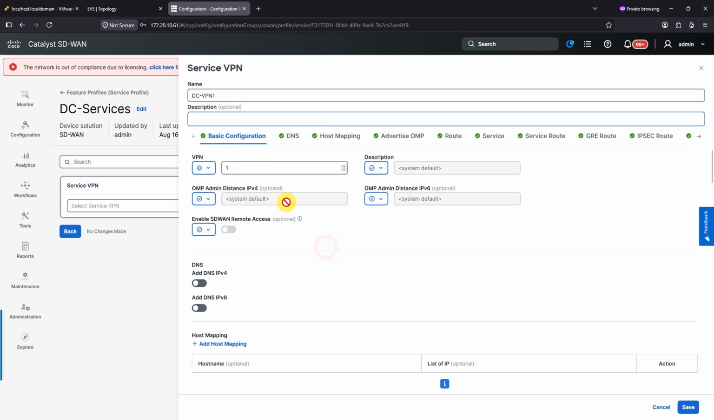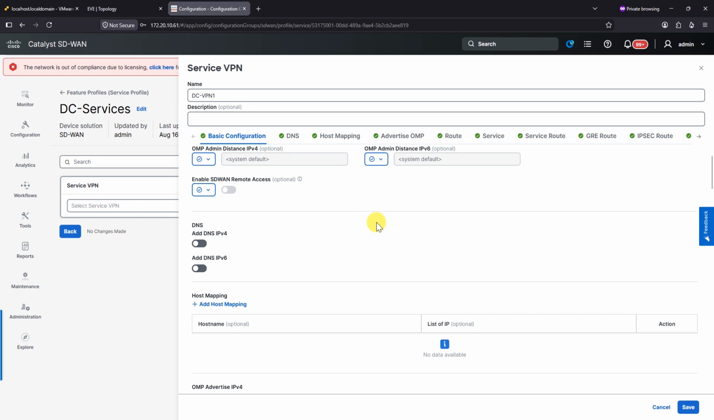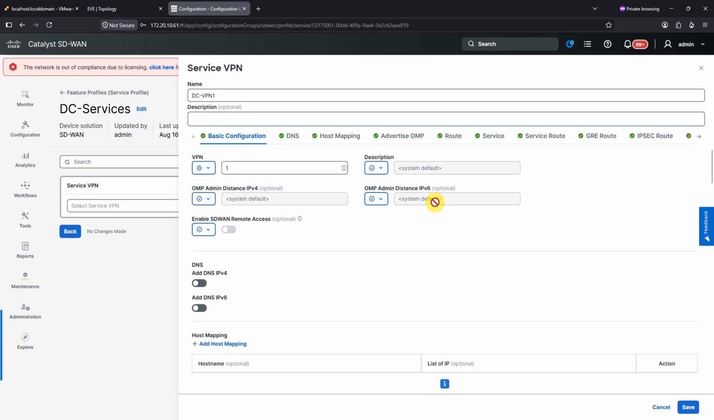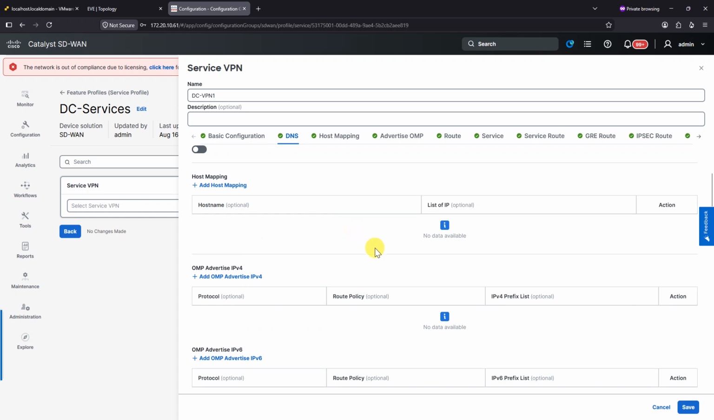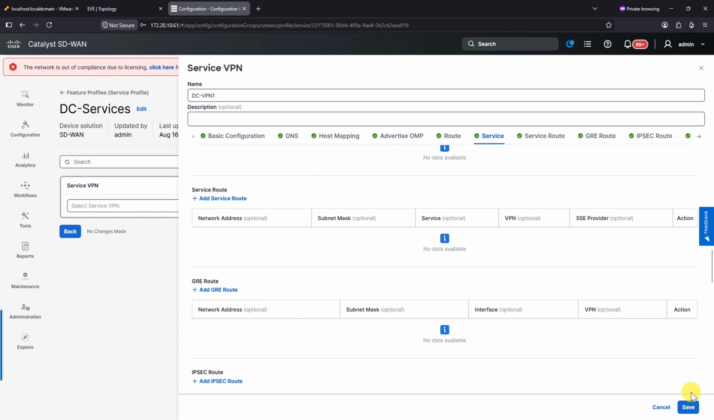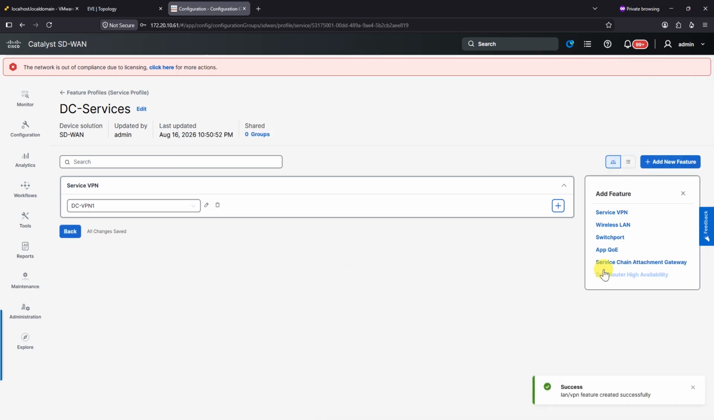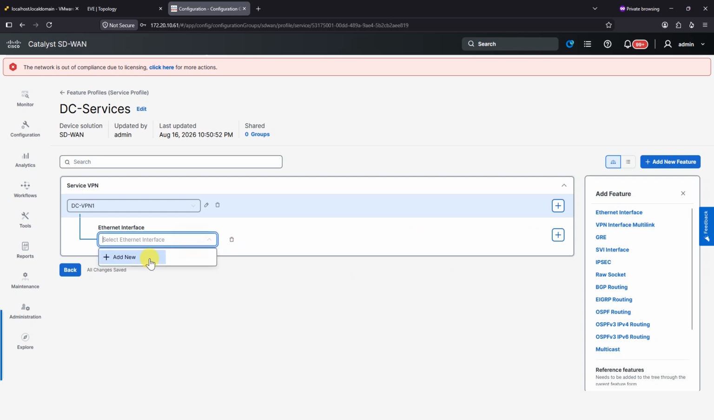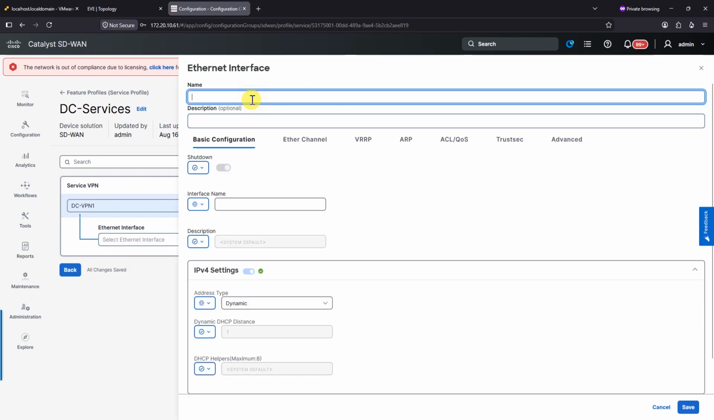This then keep and enable SD-WAN remote access. Until now I will disable. Okay, disable the IPv6 as well. And the next name no need. Okay, IPv4 route service route. Okay, save. That's enough for the VPN 1, and I need to create a service VPN 1 interface. This one, and it's an interface. Add new. This is VPN 1 interface.